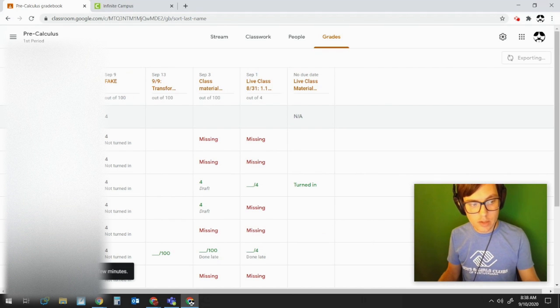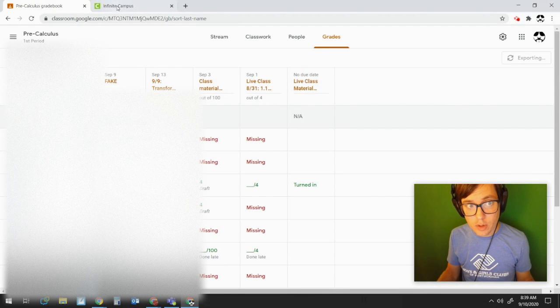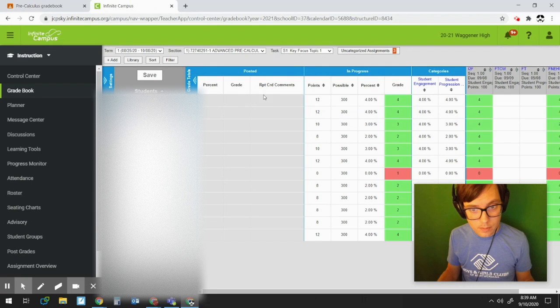Okay, you see bottom left, exporting grades, this could take a few minutes. They are not lying. Okay, it is not instantaneous. And you can see up here in the top right, exporting, it's doing its thing. All right, so now that I've sent it, I'm going to go over to Infinite Campus, and I'm going to refresh this real quick.